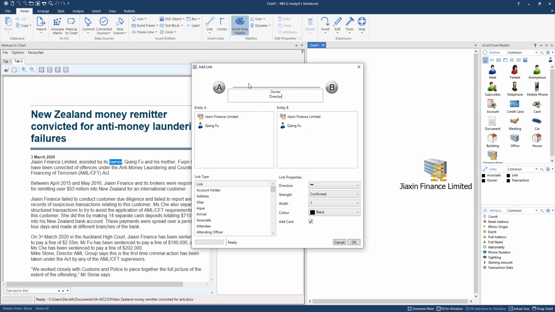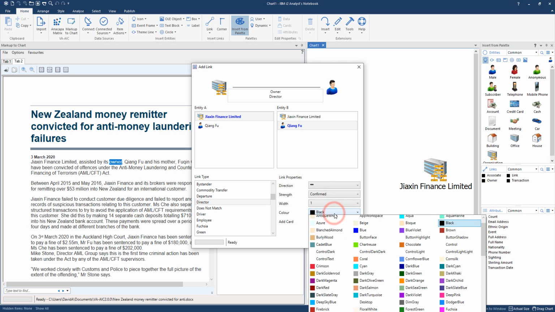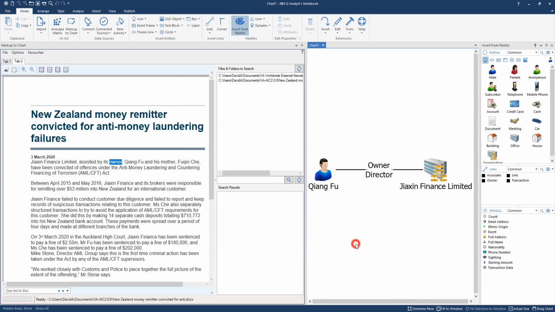Then we choose each entity, A and B, each side. You can see it's highlighted there. We can choose an appropriate link type. As we had before, just as you do in Analyst Notebook, you can choose direction, which of course is very useful for commodity flows or call analysis or banking analysis. I'll leave that straight as it is. Then we can have the strength of the link. In this case, I'll leave it as confirmed. We can change the link width and choose a color and click OK.